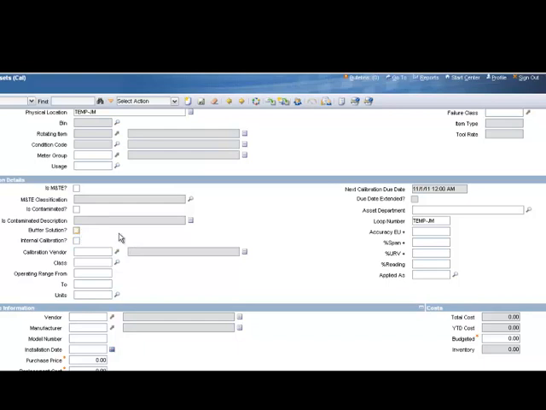If it's a buffer solution. A buffer solution is sometimes used for things such as pH calibrations. It's a solution you get that's already calibrated to a certain value, and I'll use that to perform other calibrations. Is M&T is very important. That means, is it measuring and test equipment? If that box is checked yes, that indicates that this asset record belongs to a calibration standard.